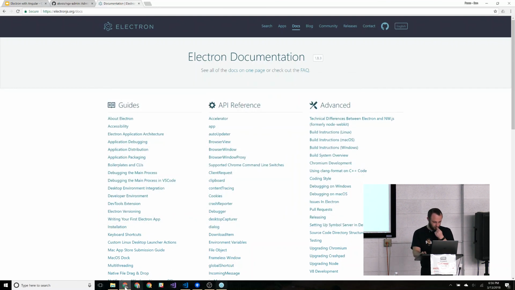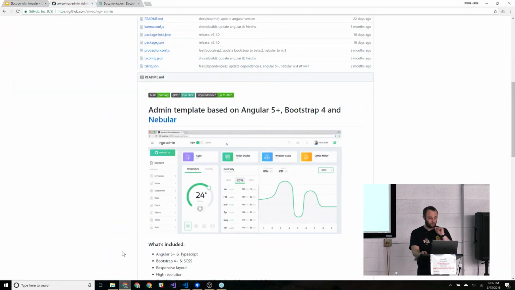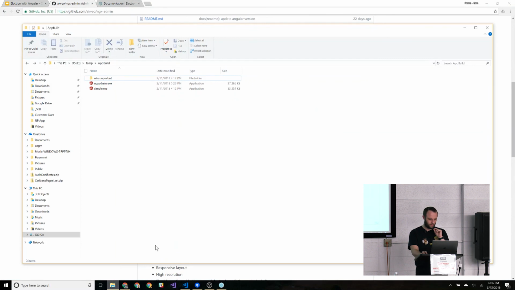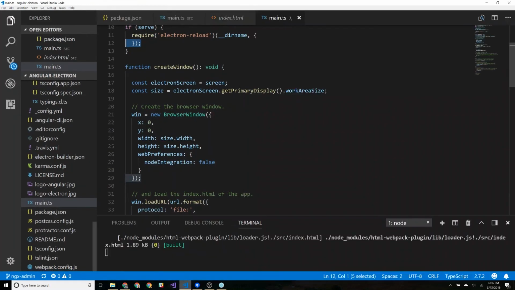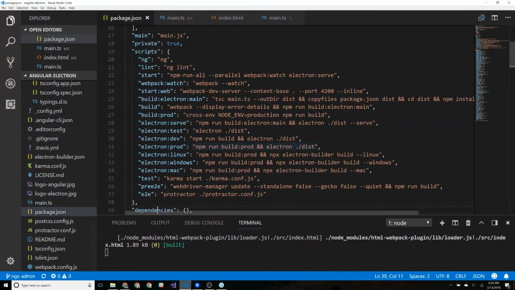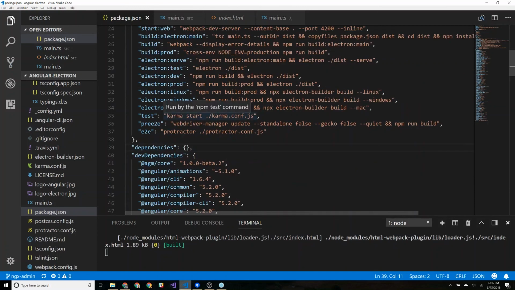Let me see where I am on my slides. I have one more thing to show you, and this is probably the most interesting one. Anyway, if I go back to the package.json, something I mentioned here, you will see, we talked about dependencies and dev dependencies.